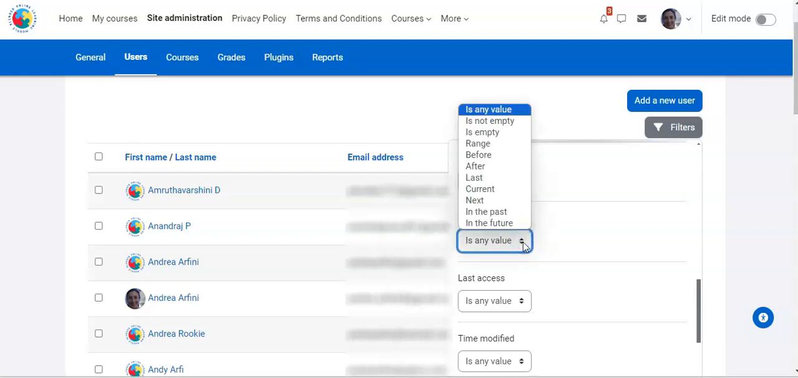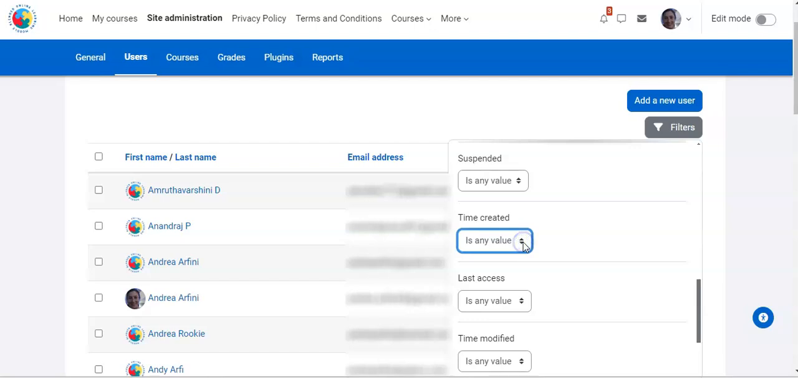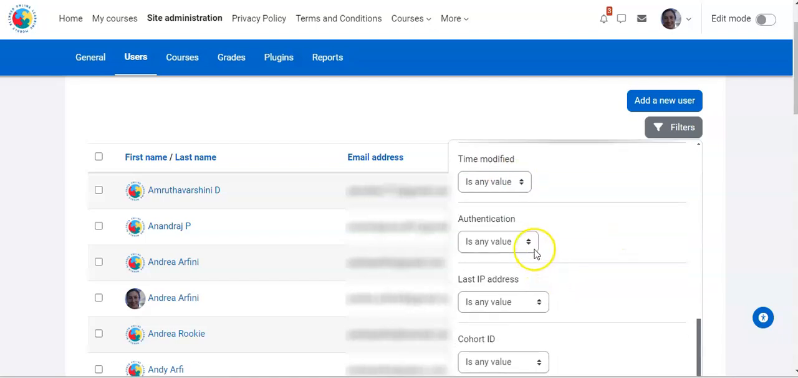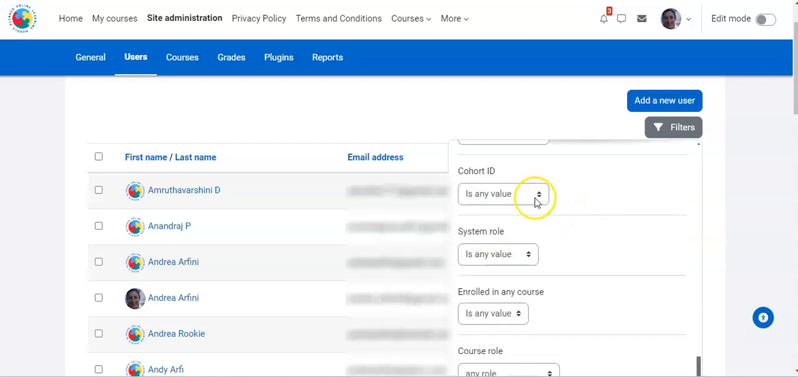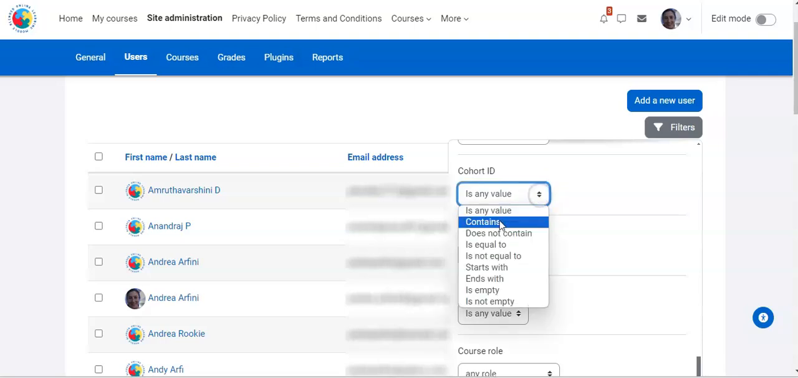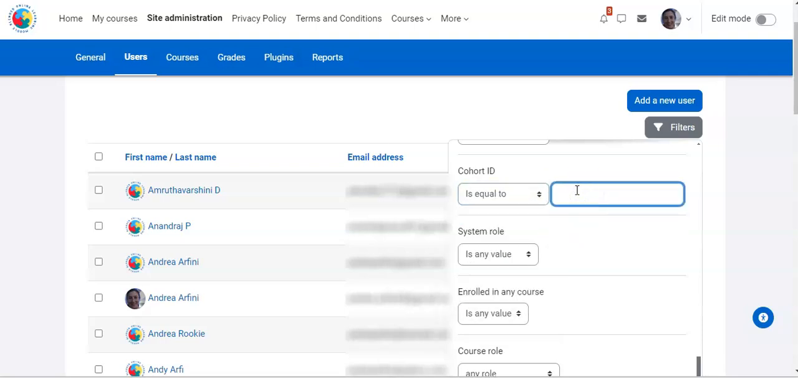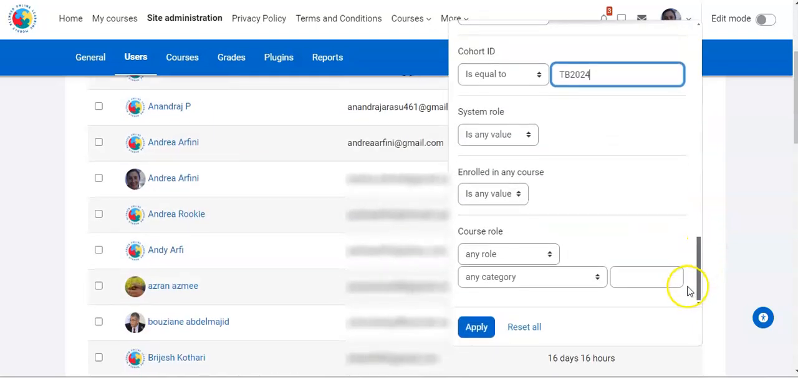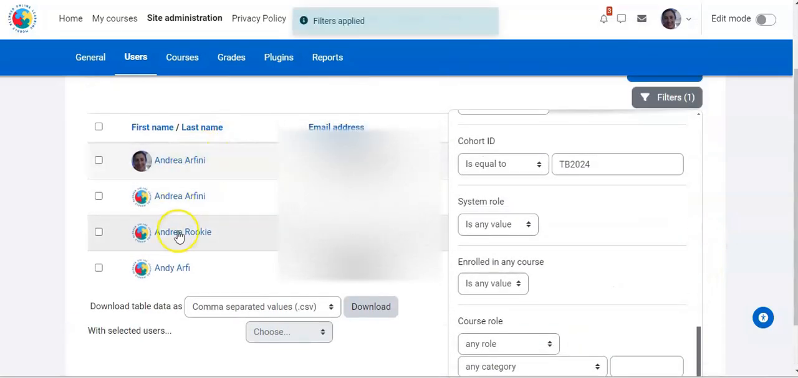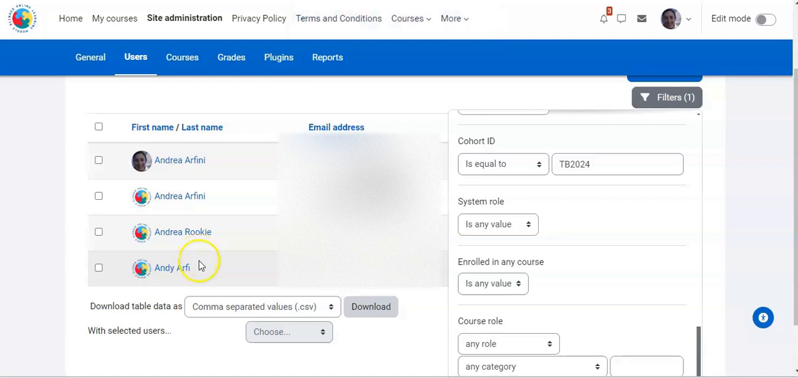Let's see, what's this? Okay, I don't know what this is. When the last accessed, okay, authentication, last IP address, the cohort ID. Okay, if I, for example, choose the cohort ID that I just created and I filter, you will see the 4 participants in that cohort.